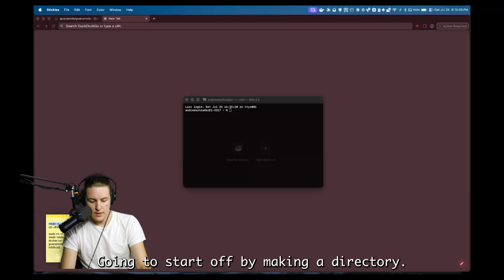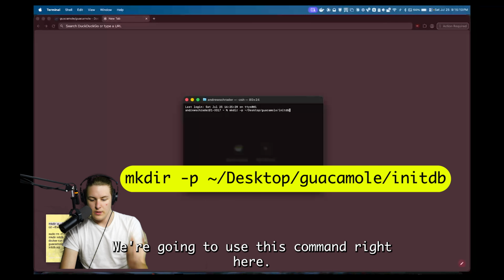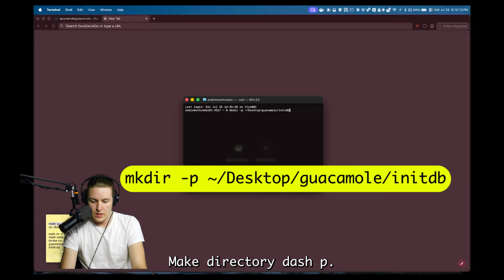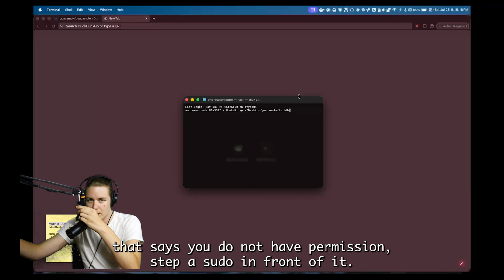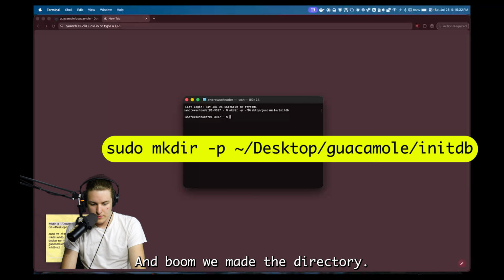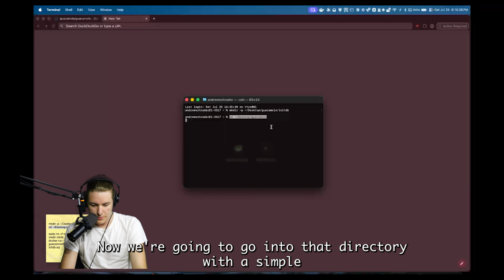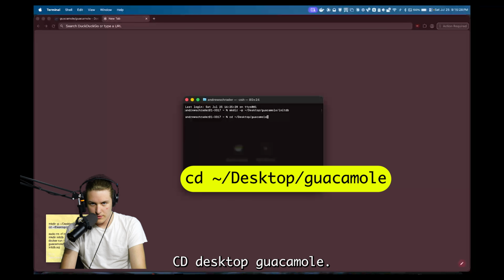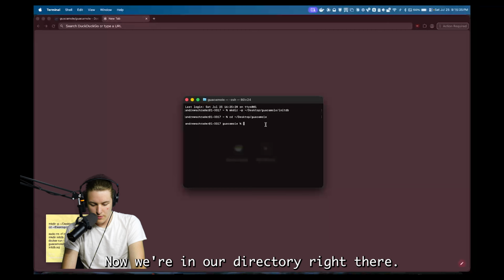We're going to start off by making a directory. We're going to use this command right here. Make directory -p, and then where we're going to install it there. If that doesn't work and it gives you something that says you do not have permission, slap a sudo in front of it so it looks like that, and boom, we made the directory. Now we're going to go into that directory with the simple cd desktop guacamole. Same thing. No, you will probably not need a sudo for this. You're going to go into it, and boom, now we're in our directory right there.